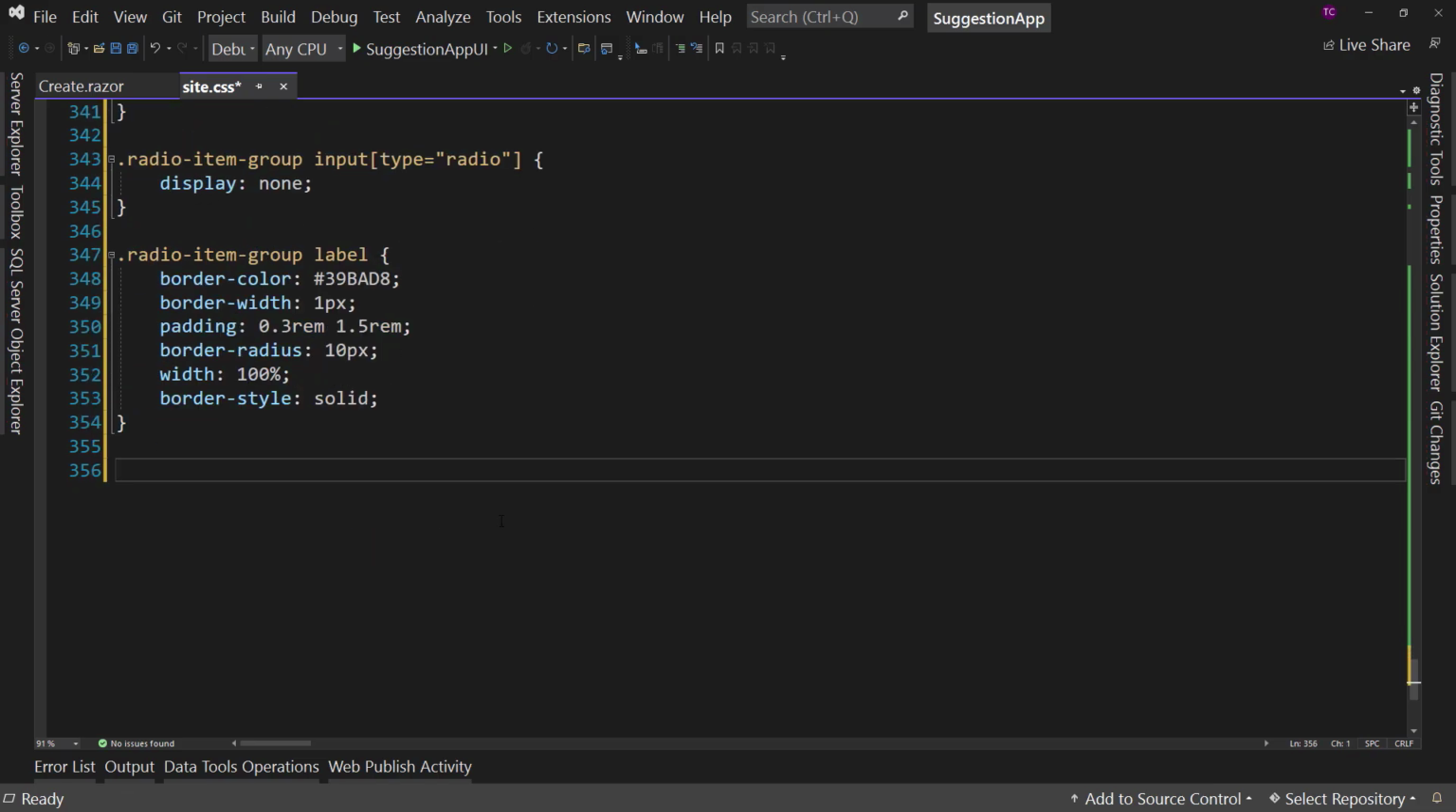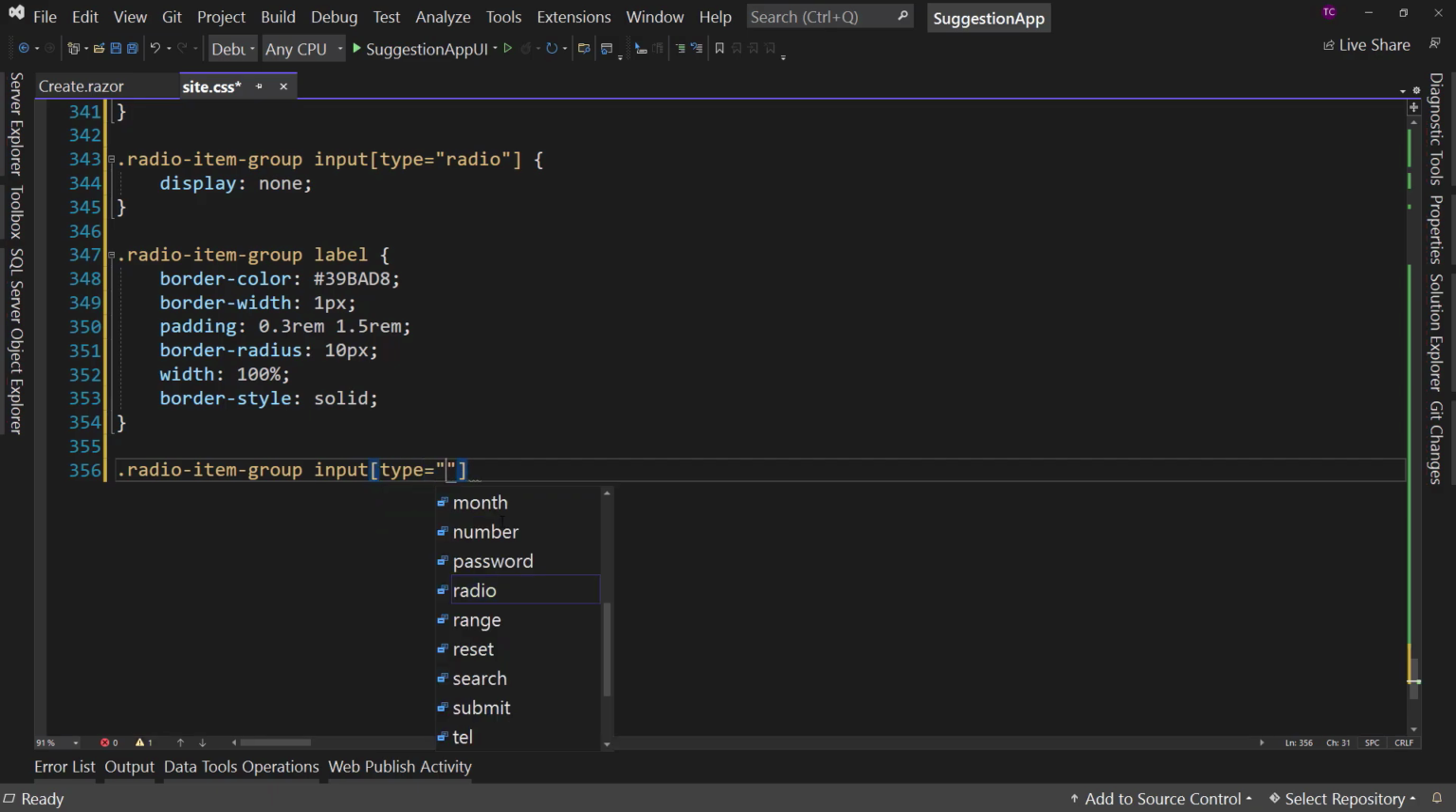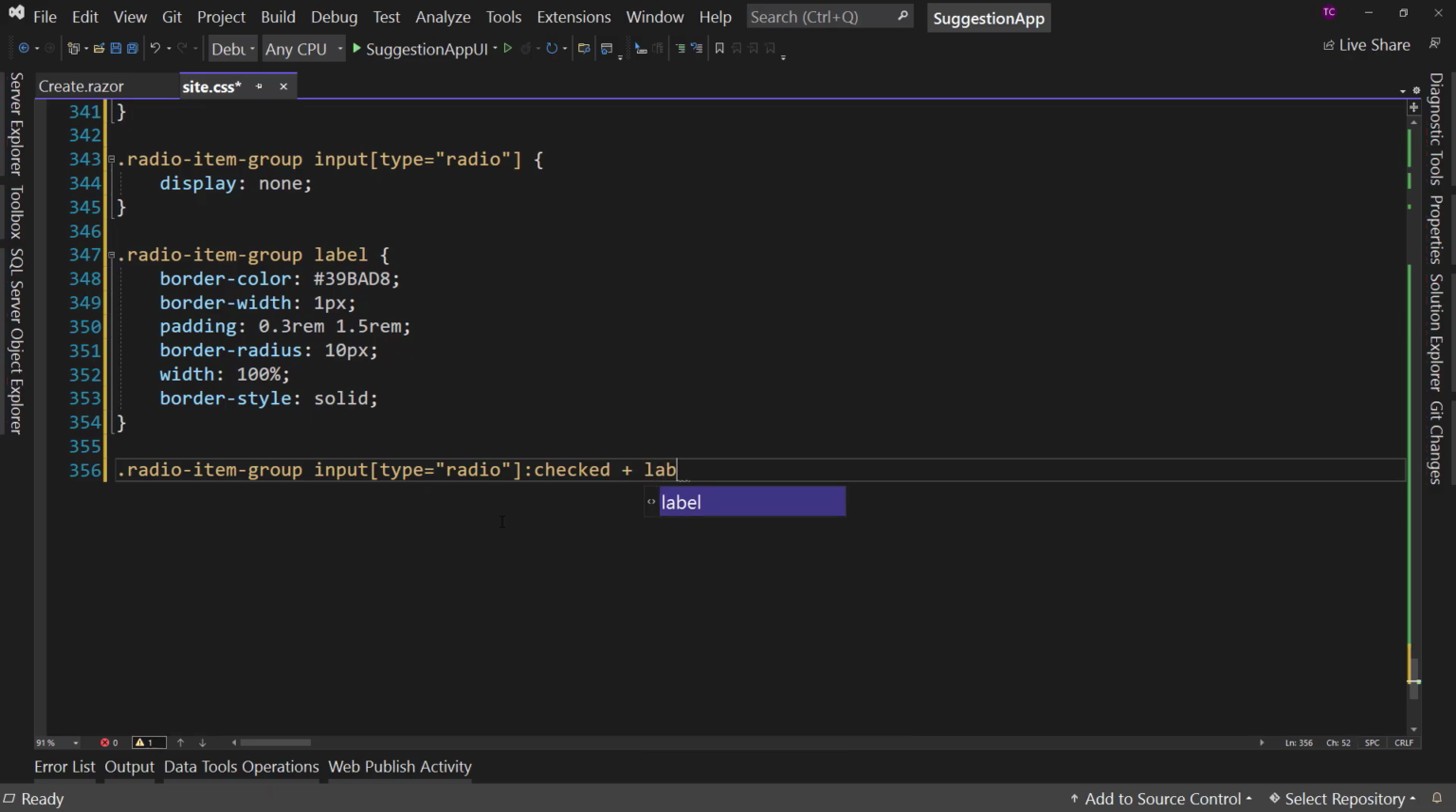Okay, now we get into the more complex CSS querying. And you have to work on following along this one. But we've got the radio item group where the input is of type radio, where it's checked, and it's the label afterwards. So this is the label associated with a checked radio element.